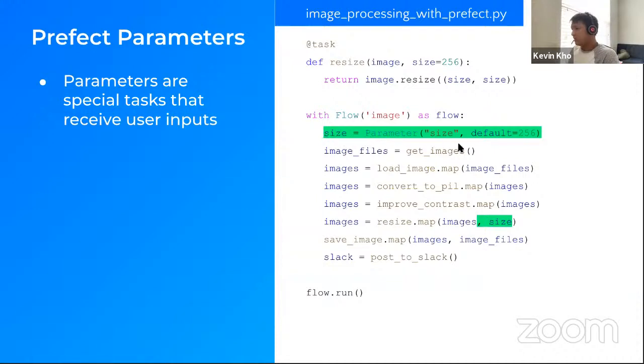Here, we're saying that there will be a parameter called size, and then I'm passing that size to this function when the flow runs. So now users will be able to just change the parameters when they want, if they want, and they can do this in an ad hoc way. If they just want to change the parameter for one flow run, they can do that with no problem.